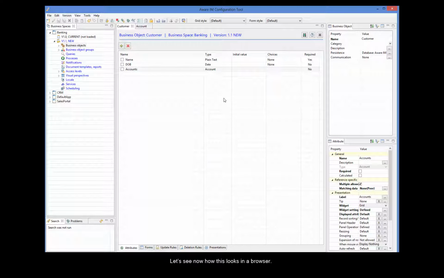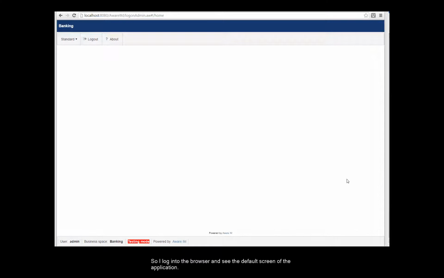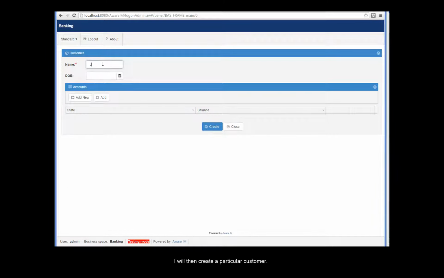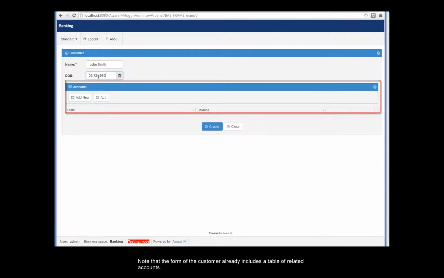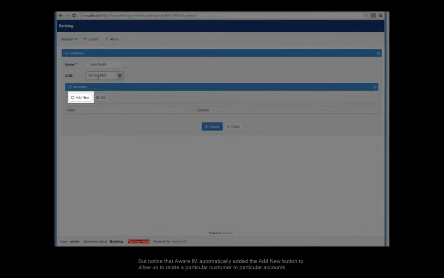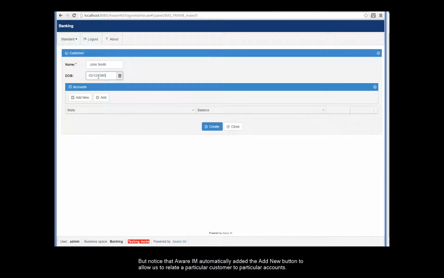Let's see now how this looks in the browser. So I log into the browser and see the default screen of the application. I will then create a particular customer. Note that the form of the customer already includes a table of related accounts. Since we are creating a new customer, no accounts are related to this customer yet. But notice that AwareIM automatically added the Add New button to allow us to relate a particular customer to particular accounts. At the moment, we do not have any existing accounts, but the Add New button allows us to create one on the fly and automatically associate it with the customer that we're creating.